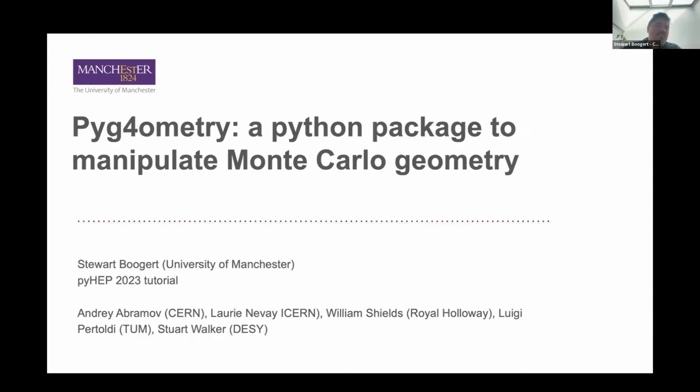Okay, so I'd like to present Pyg4ometry. The name was taken in PyPI, so I just put the 4 in there, associated with Geant4. It's a Python package to manipulate Monte Carlo geometry. This is a bit of a hybrid.